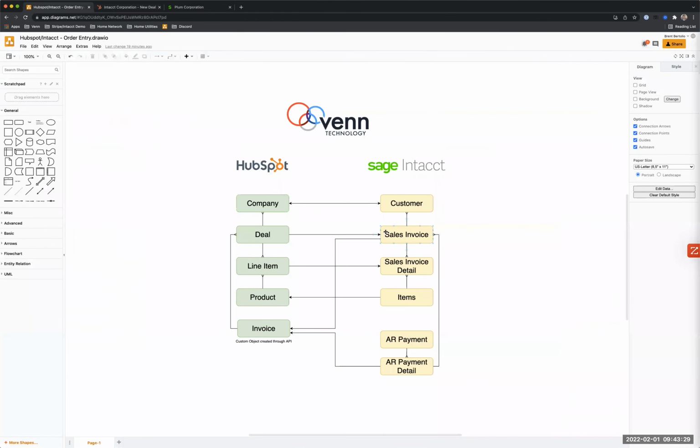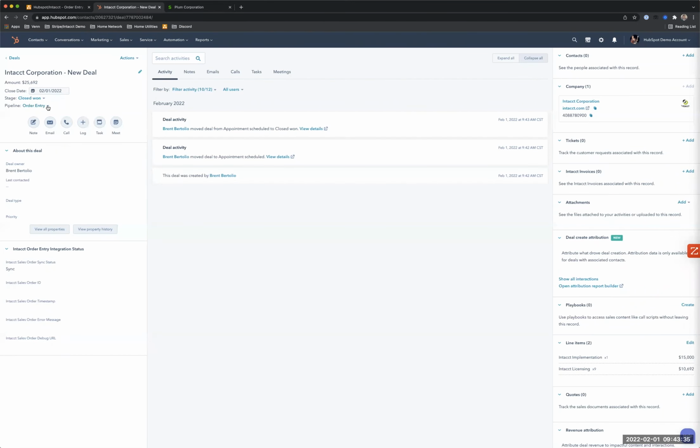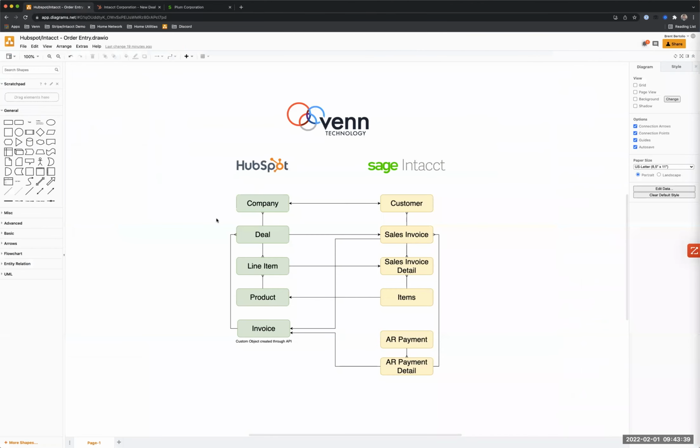So while we wait for that to go through, one thing I want to mention is we're talking about order entry here, but we can sync to contracts as well. We'll get another video with that in a little bit here. You actually saw I have another pipeline for contracts here. So with contracts, it's the same idea. You do your sales process inside of HubSpot, you sync that deal over, and it creates the contract over in Intacct. And then as those invoice runs happen, we can sync those invoices over.